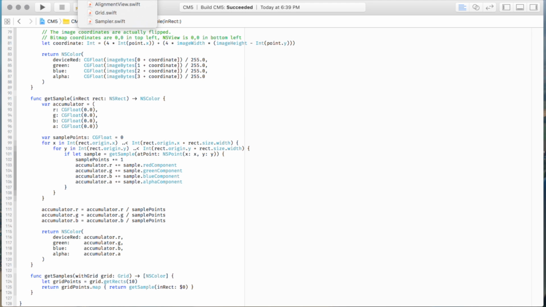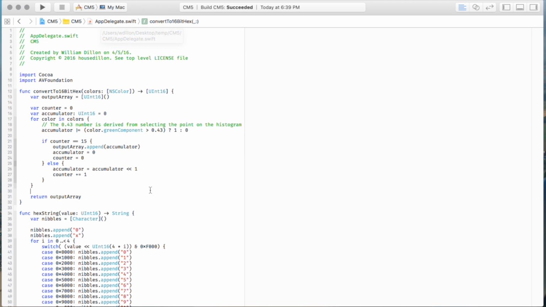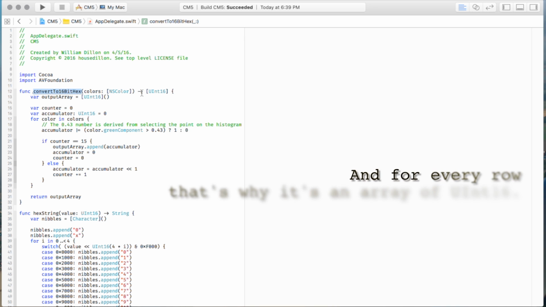So the last thing I want to show you is the app delegate. And here's really where all the logic is. It's not super clean, but I have a function that will take an NSColor and convert it to a row. The LEDs are 16 wide, right? So it takes an array of colors, and it will turn that into a UInt16 for that array of LEDs, if that makes sense. It's like a bit mask, basically. It's just an array of bits.